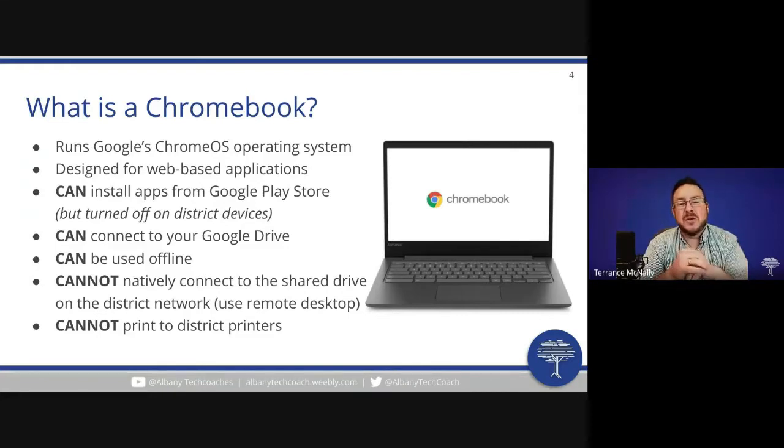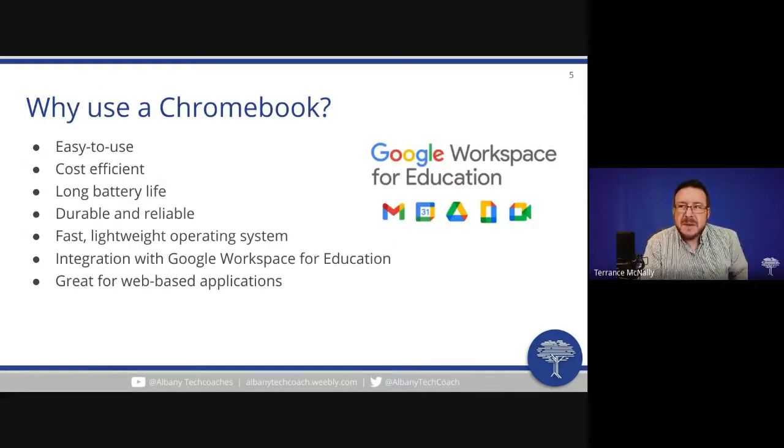You can do that on a Chromebook and still get to your shared folders that way. Also, it can't print directly to a district printer. So you'd have to be on one of the district PCs, right? Not the Chromebooks, but maybe the Windows PC in order to print. If you're doing your document creation on a Chromebook in Docs or something and it's in your drive, then you can easily just open that document up from your drive on a different computer to print it out if you need to.